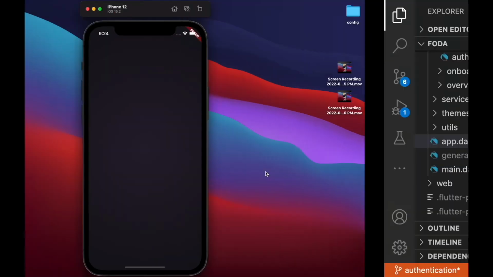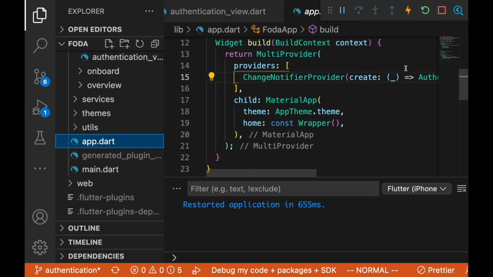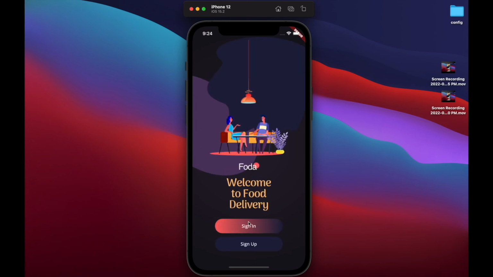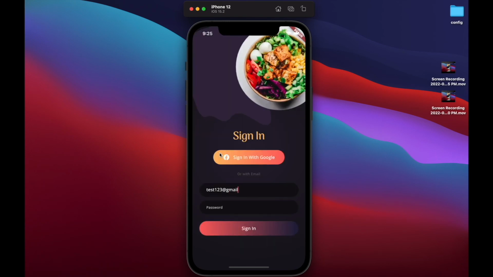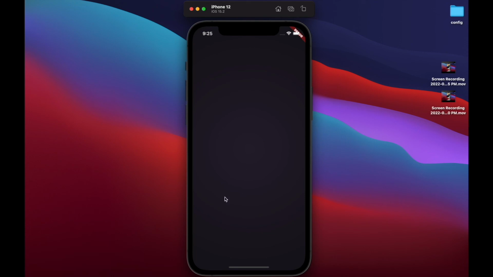So let's restart this and try the login. So at gmail.com, and I'm sure we added 123, and okay, this is bad. Okay, that actually works.